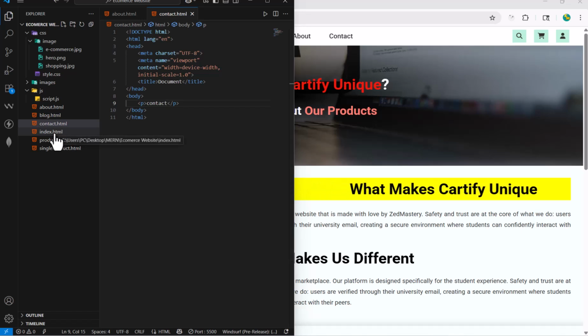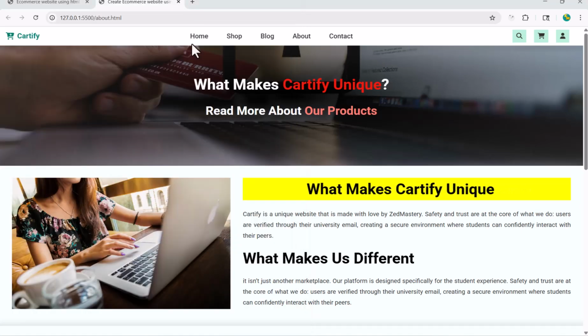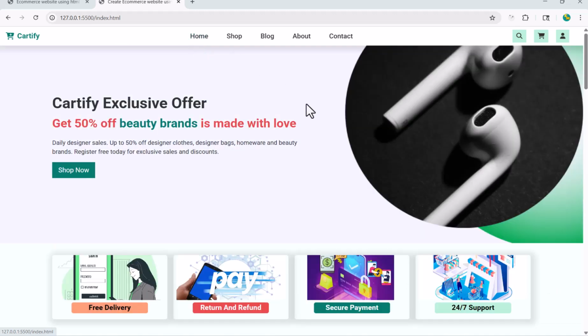Now, what I would like to do is, when I click this home navigation menu, it redirects you to the homepage of the website. Here we are on the homepage of the website. So from here, what I would like to do is, when I click this contact navigation menu, it should redirect you to the contact page of the website.